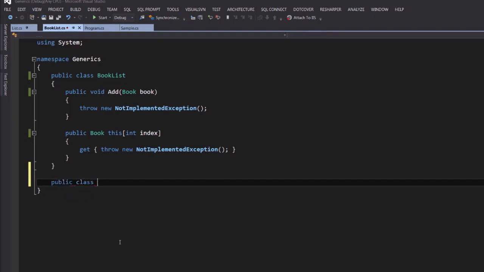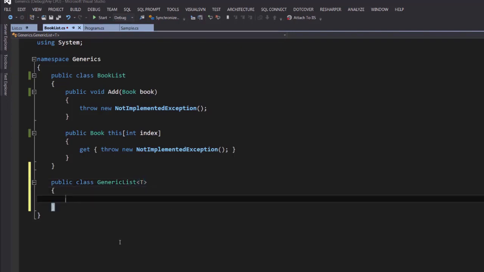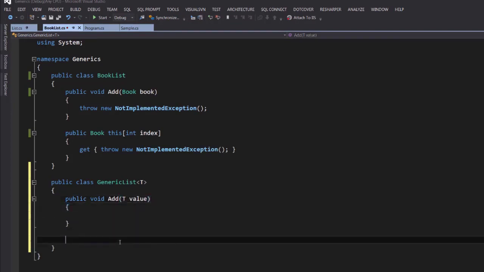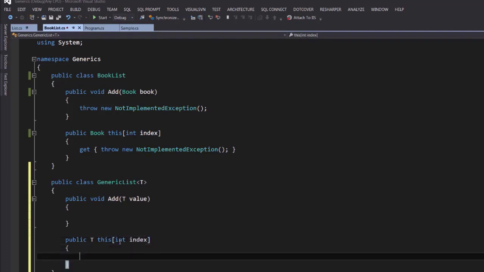We start with public class. I call it generic list. Now, generics have a parameter, and the parameters are specified with angle brackets. So like this. And we usually call them T, as in short for template or type. Now we create our add method. Now, instead of getting a book here, we would get a T. What is T? We don't know yet. The consumer of this class will specify that. I will show you in a second. Similarly, to get the object at the given index, we return T. So that's all we have to do.